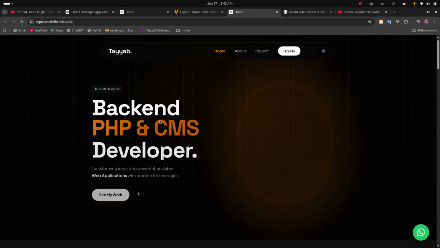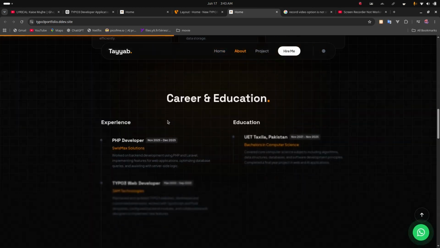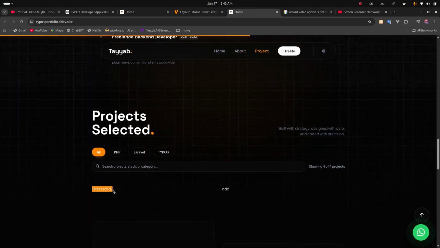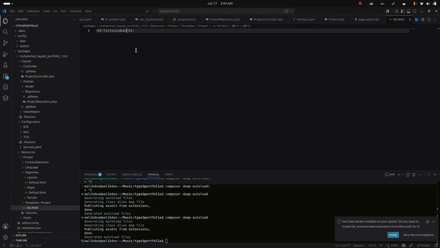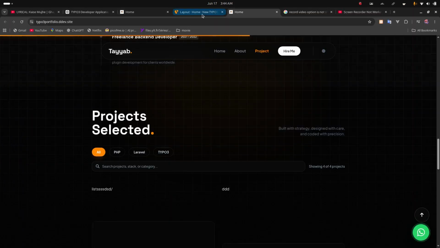And here we go, our plugin finally works. The rendered content is from list.html. In our TypoScript configuration, we have already defined the template path, so TYPO3 knows where to find this file and render it for the list action.